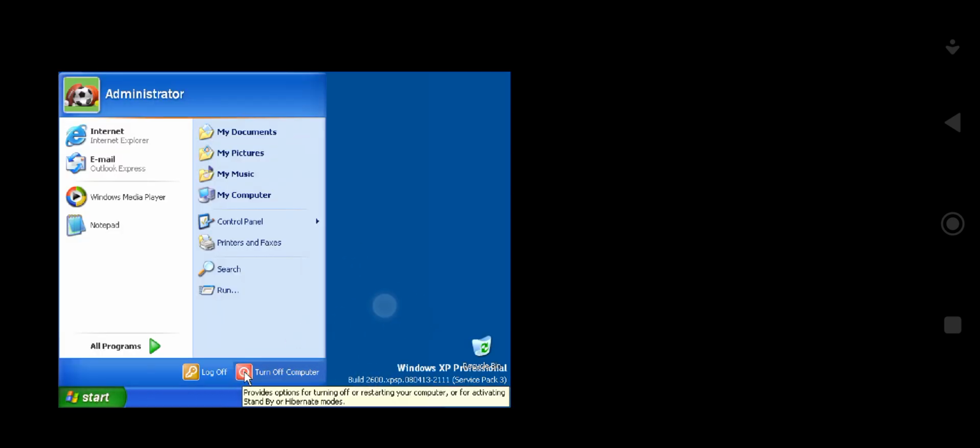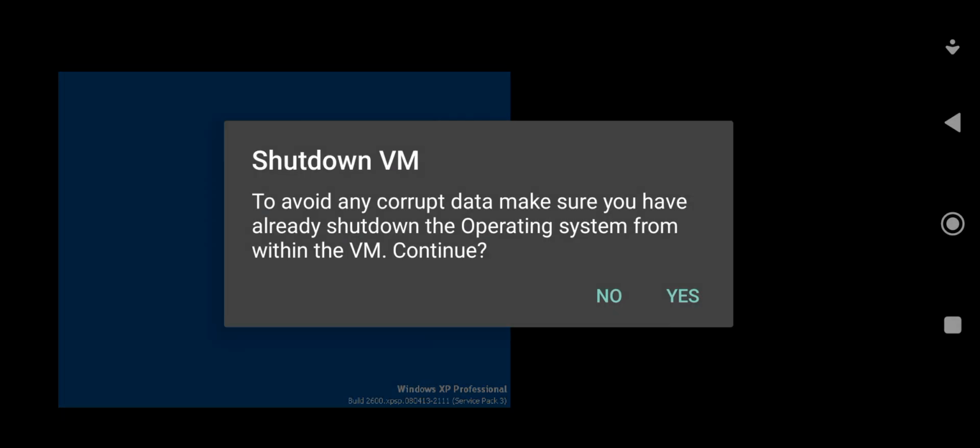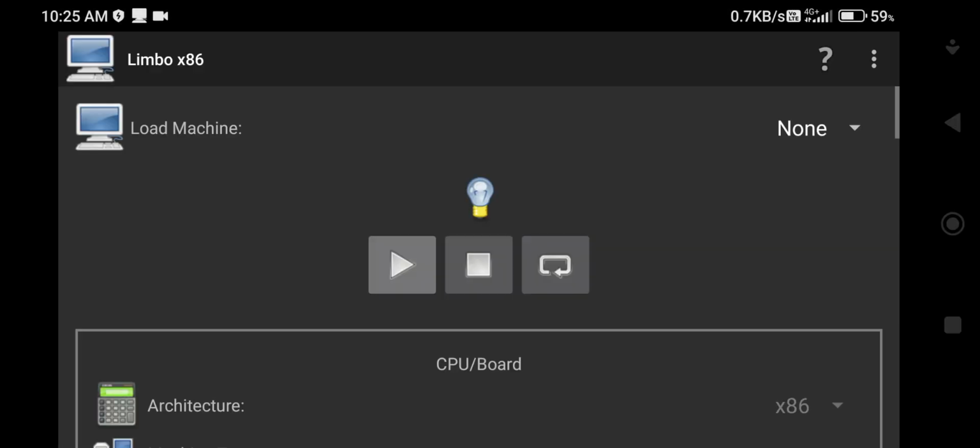And to turn off your computer, click on turn off computer and then wait for the turn off computer menu to appear. And then click on turn off. And then Windows XP will shut down. Click on the back button and then click on the three dots and then click on the shutdown and then click on yes. So see, it is now completely shut down.